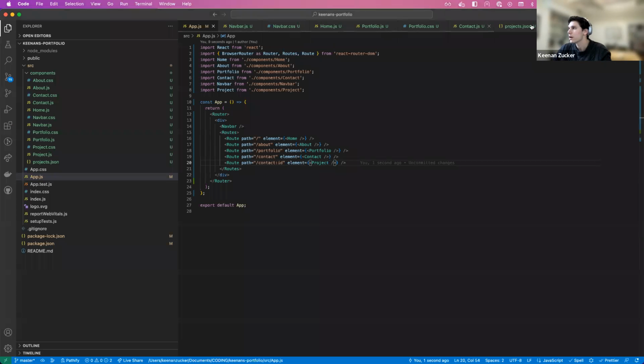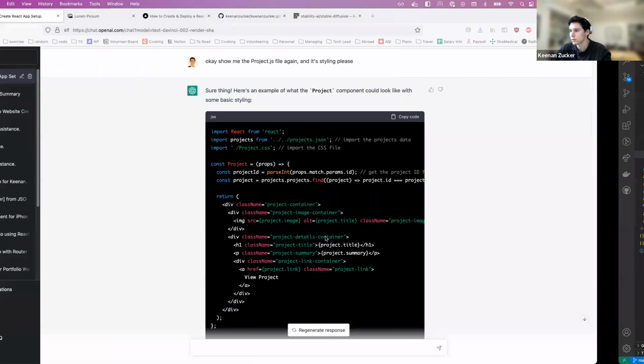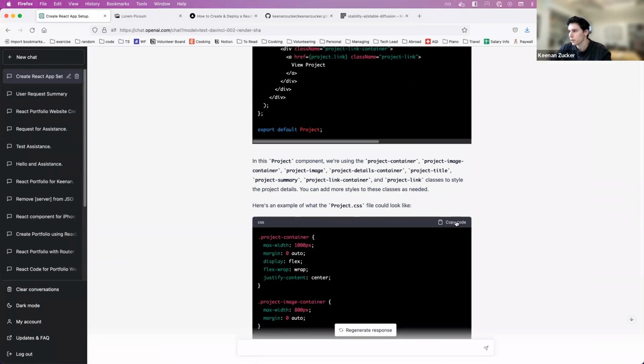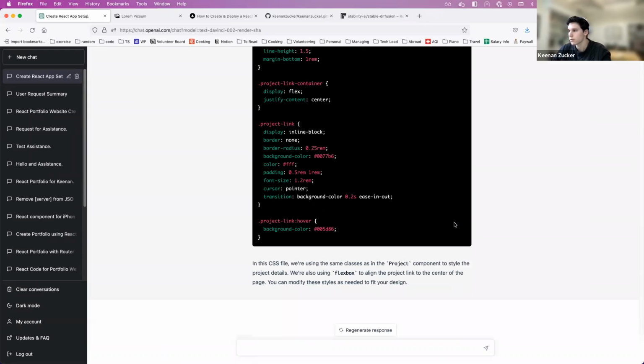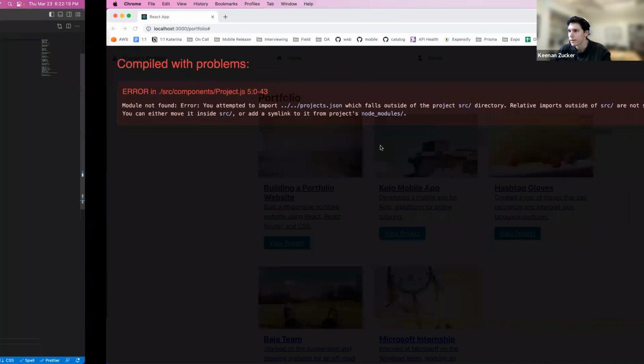Back to project. Where am I? Get rid of the contact. Project. Great. And project CSS. Did it finish? It did. Okay, great. Okay, let's see if that works. I might have messed something up here.